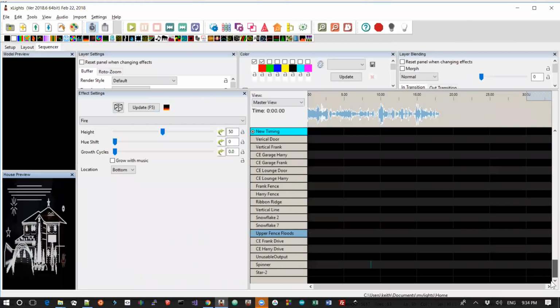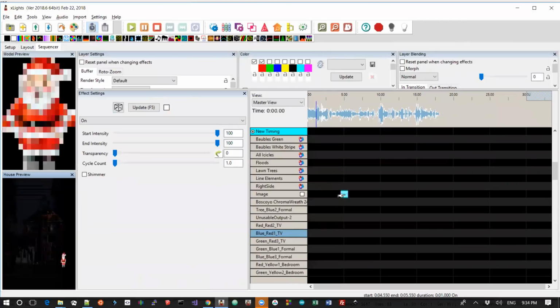and I go down, he's probably at the bottom. Is he at the bottom? Where's it, it'd be called image. Now I've got to find him. There he is. See how he's there? So what I can do is, I don't know, just take an on effect and drop it on, and he turns up. He's a bit pixelated. He's not a very high resolution Santa.